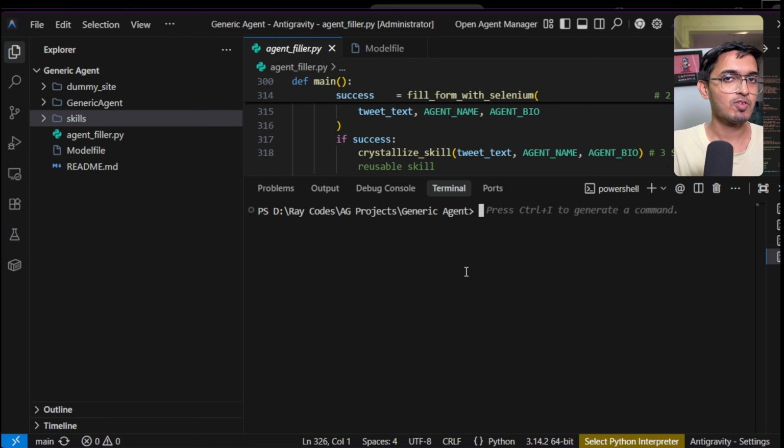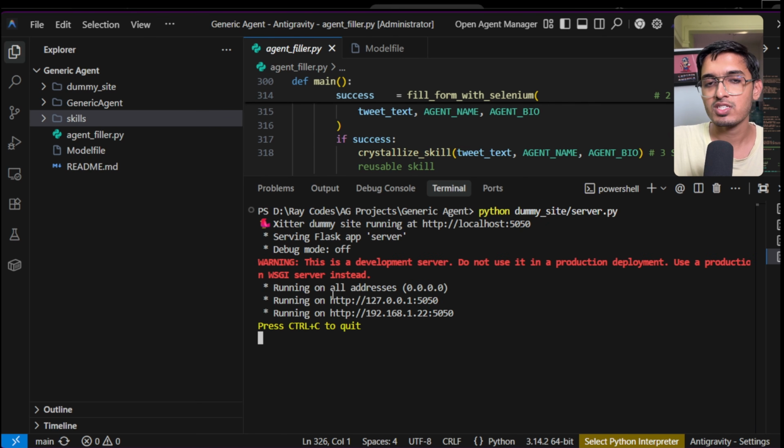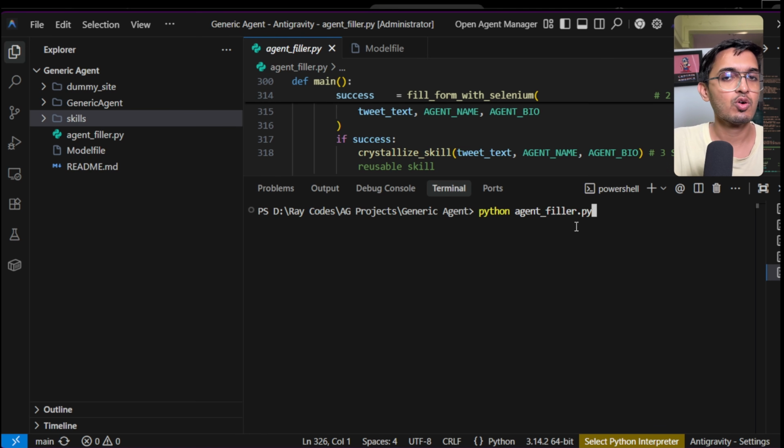First, we have to start the dummy website that we have created. So you can use this command, which is python dummy_site/server.py. Server.py has the main backend server of our website. We are just going to run this command. So now our site is running on all addresses. This is our URL of the site. Next, open a new terminal and then just call our agentfiller.py, which will fill in the information on our website.